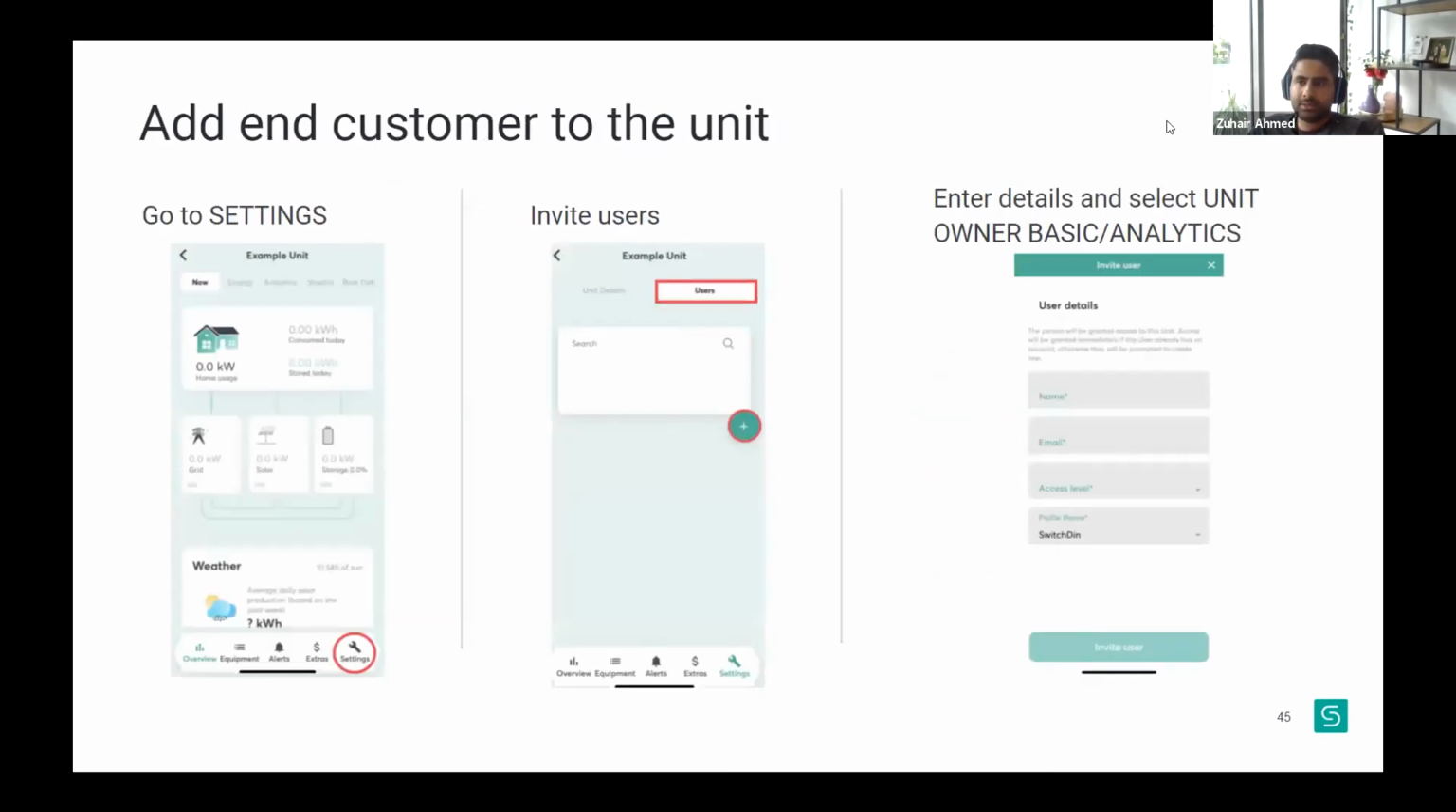To add an end customer to their unit, within the app, the user will need to go to settings, users, and then invite the end user via their email. This will send an email to the end customer or any user, with a link. Once they follow that link, they'll be able to create a SwitchDin account and they'll see the unit and portfolio in StormCloud.